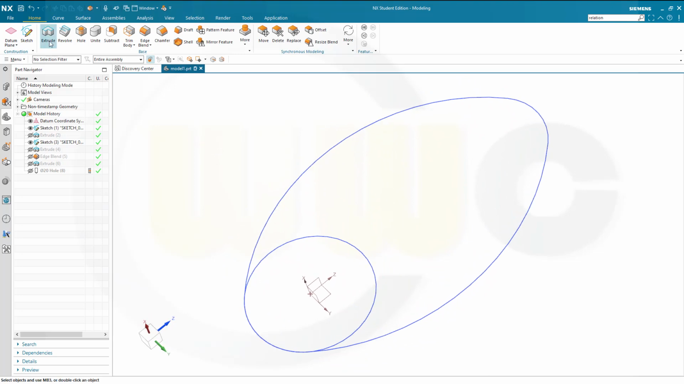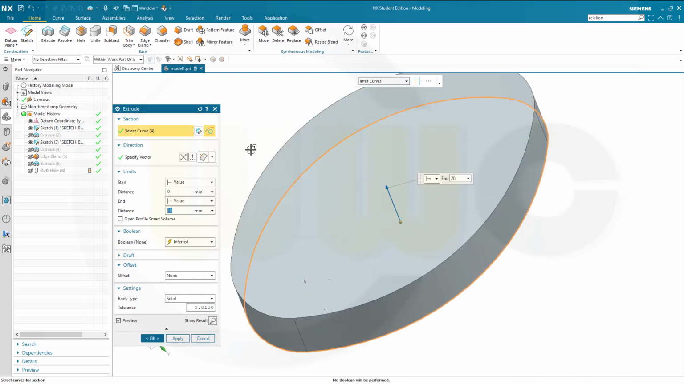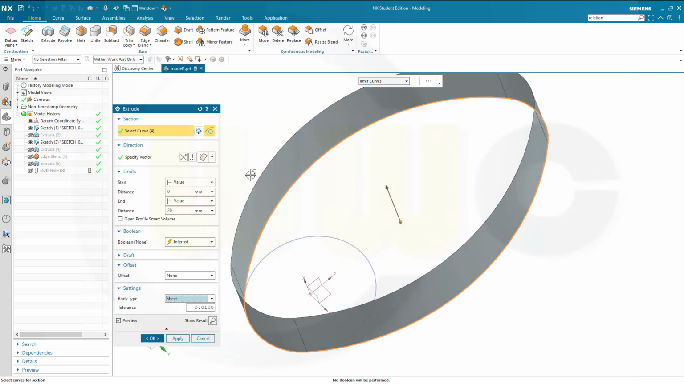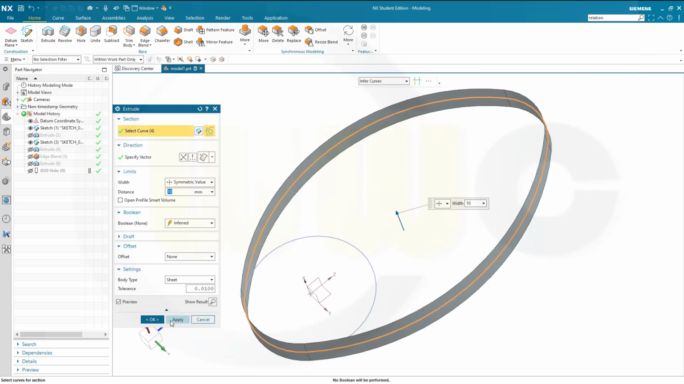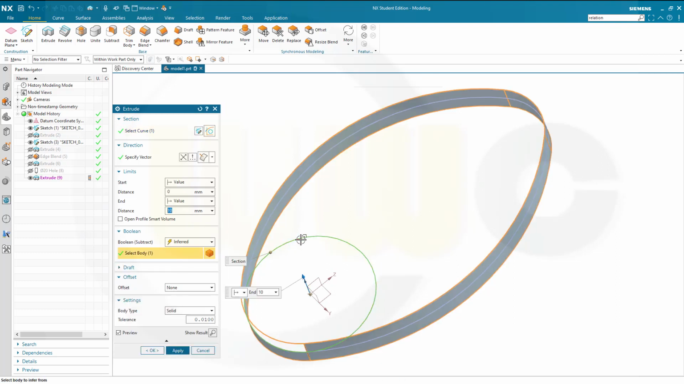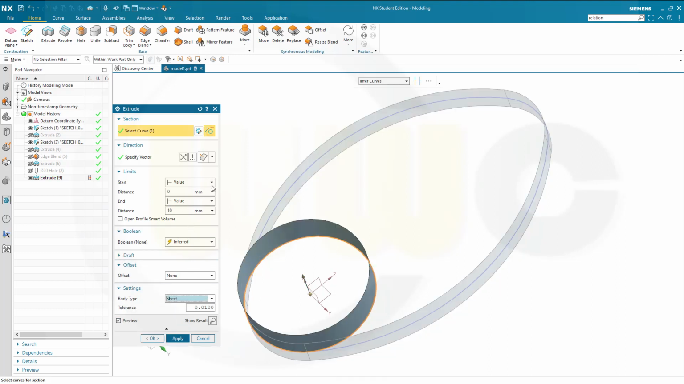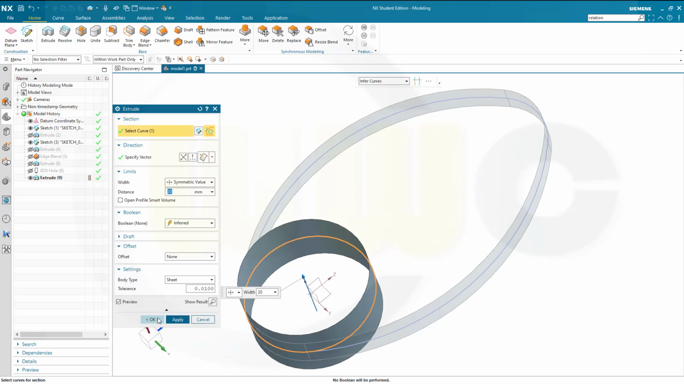So let's make another extrude. Select that sketch here. But now I want to have a surface, a sheet. Again, it should be symmetric and it should be 10 millimeters. And apply. Now I want this one, another extrude, another sheet. Again, it should be symmetric and it should be 20 millimeters. And confirm.